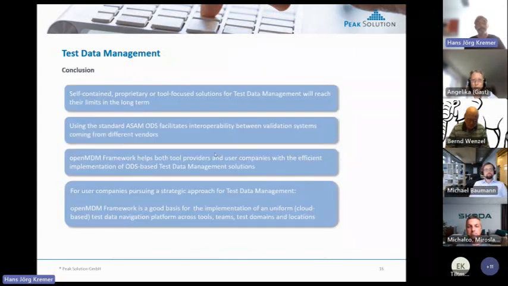So let's summarize how test management, from our point of view, has evolved during the last years. I think today most experts agree that self-contained and proprietary or tool-focused solutions for test data management will reach their limit in the long term, and best practices in the past have already proven that using the standard ASAM ODS facilitates interoperability between validation systems coming from different vendors.